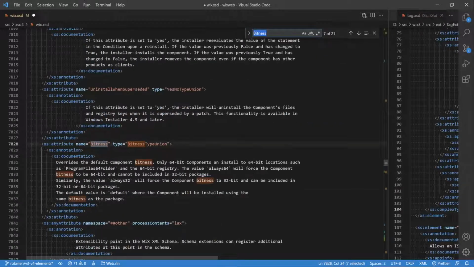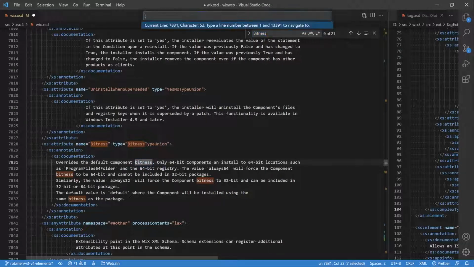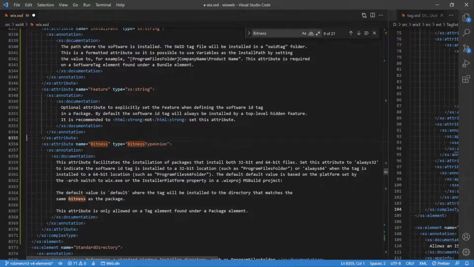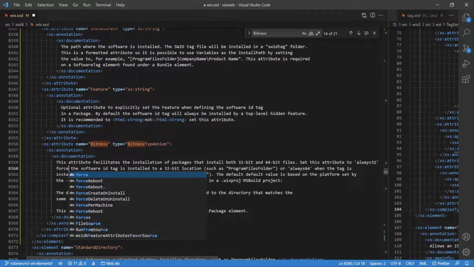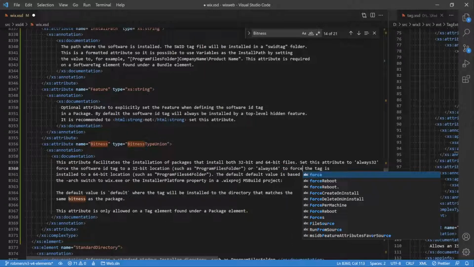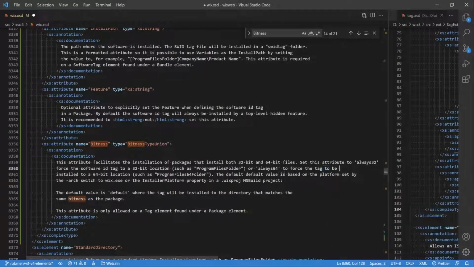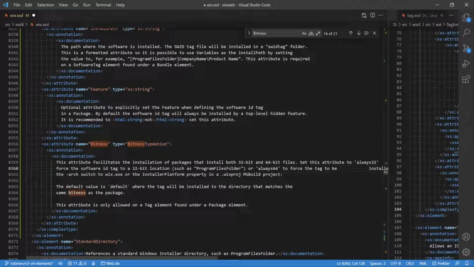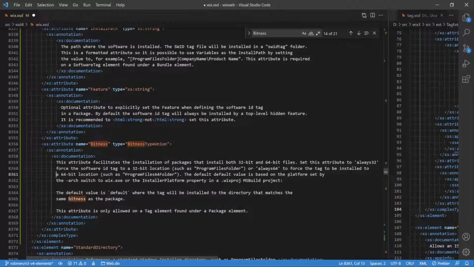I like that word force there. What was it? 8356, I think. To force the software ID tag to a 32-bit location, or always64, to force the tag to be installed to a 64-bit location.